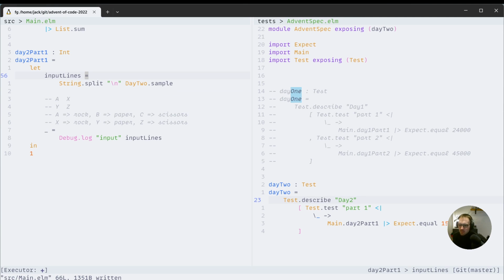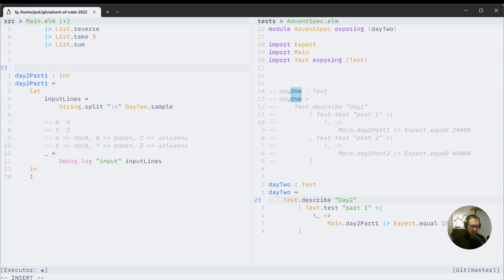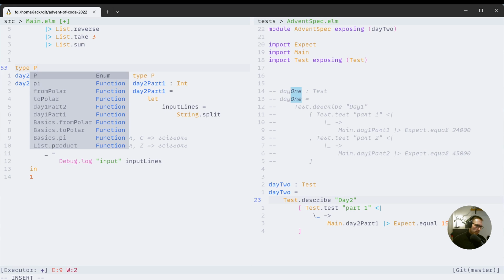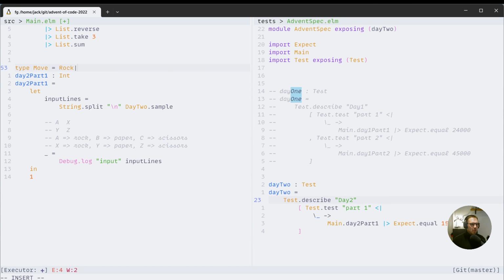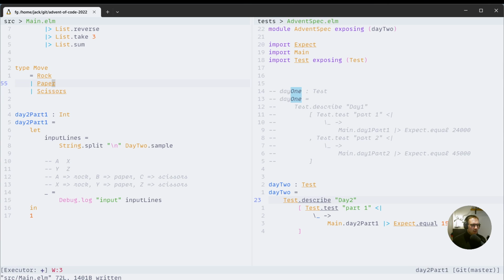So we can actually make use of some more interesting Elm features. Day one was literally kind of working through strings of a list of strings. We can actually make use of some Elm types now. So I'm going to want to represent the play, so rock, paper, or scissors. So I'm pushing the memory of my Elm, but I think we say type move. Let's say move, and it's going to be rock or paper or scissors. Okay, so now we've created this move type, which can be one of rock, one of paper, one of scissors. And what we need to do is we need to take these inputs and map them into that.